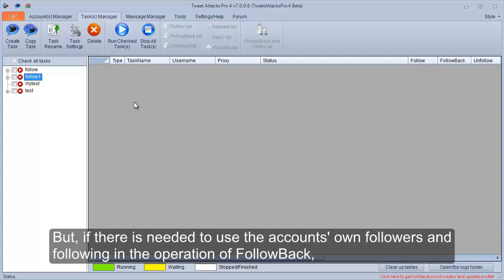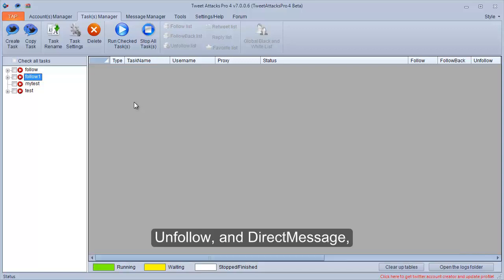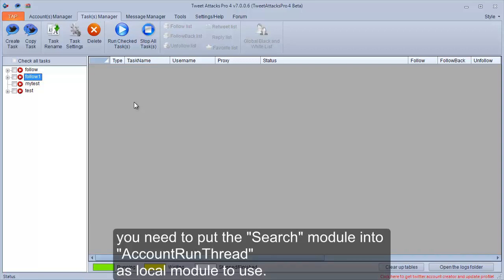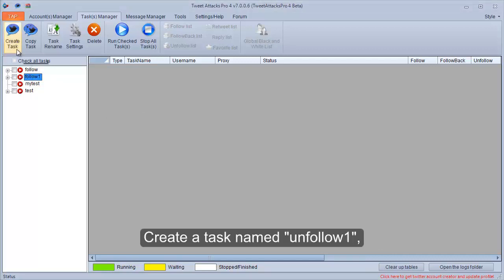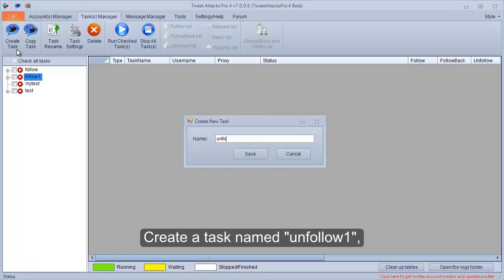But, if there is a need to use the account's own followers and following in the operation of follow back, unfollow, and direct message, you need to put the search module into Account Run Thread as local module to use. Now, we begin to create an unfollow task. Create a task named unfollow1.